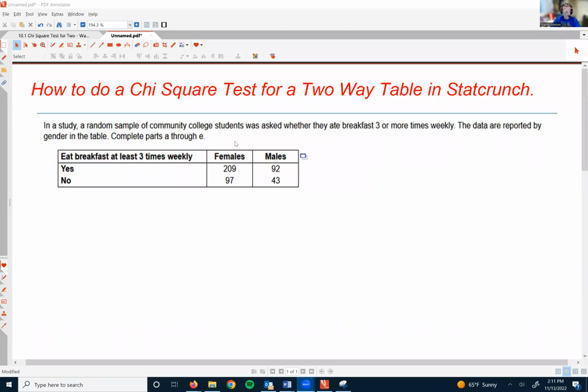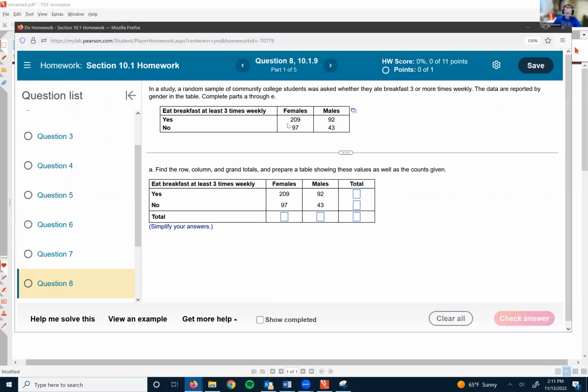Hello, statistics students. Here's another video for 10.1, how to do a chi-square test for a two-way table in StatCrunch. This problem should look familiar. It's one of your homework problems in 10.1, and I want to show you how to do this in StatCrunch.